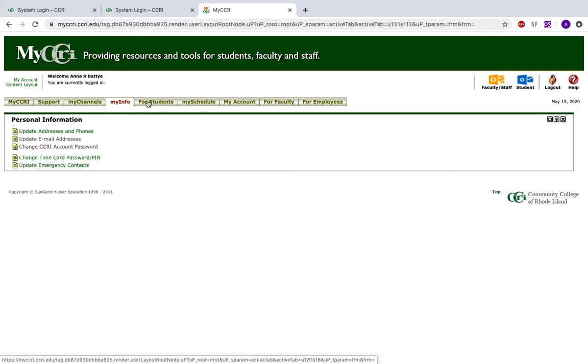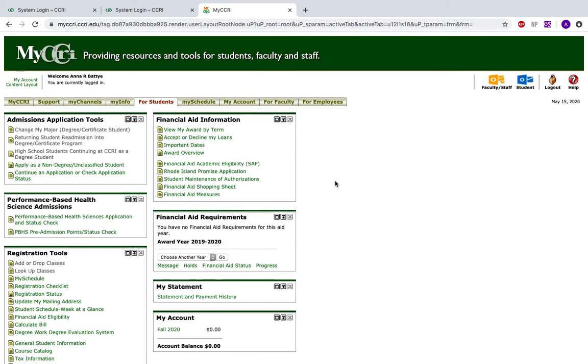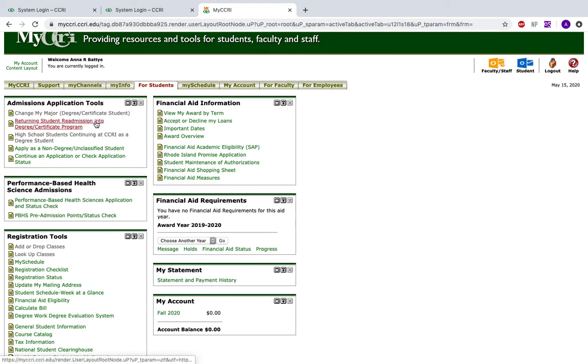Next is the For Student tab. And this tab is probably the most important tab on your MyCCRI account. Admissions application tools are up here. If you want to change your major, you can click right here. All of these tabs will help you change your major. A returning student who is trying to get readmission to a degree or certificate program would apply here. High school students who were in Running Start or early college who want to become a degree student can click here. And someone who is non-degree but wants to become a degree student can click here. You can also continue your application and save it here.